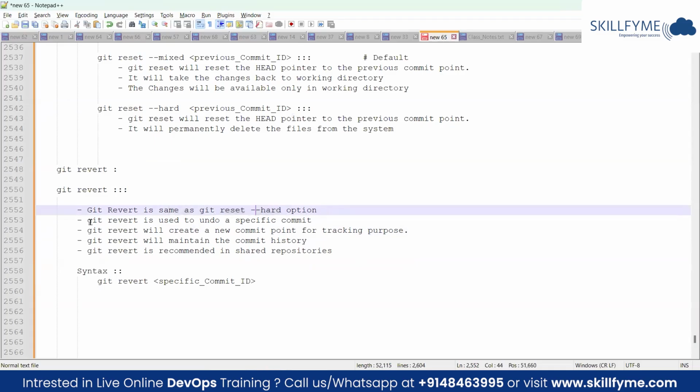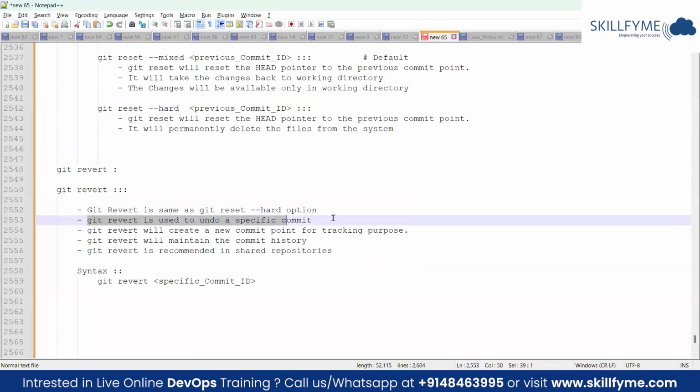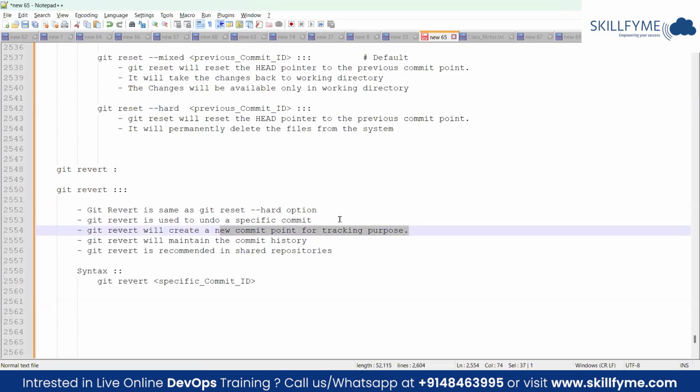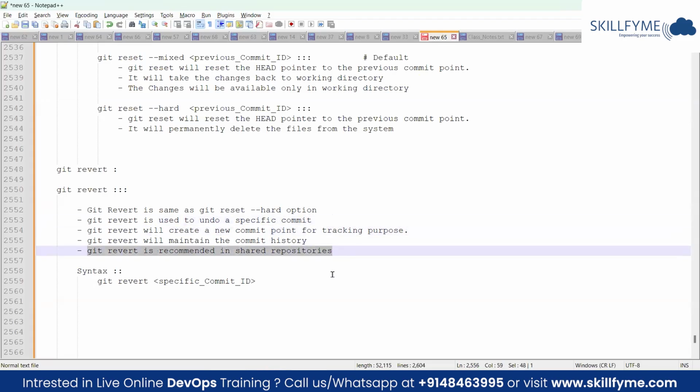But the difference is Git Revert is used to undo a specific commit point. Out of 5, if you want to remove one specific commit, you can remove it by using Git Revert. But in Git Reset, it's not possible. And Git Revert can create a new commit point for tracking purposes. Whenever you make any changes in the repository by using Git Revert, you'll get one new commit ID, which can be used for tracking the changes. So without impacting the commit history, if you want to safely undo the changes, you can use Git Revert. That is the reason it is recommended in a shared repository.